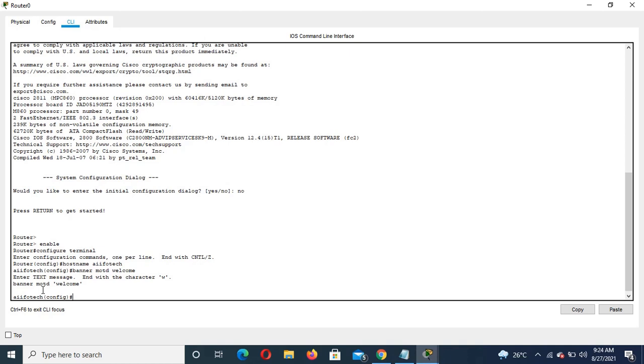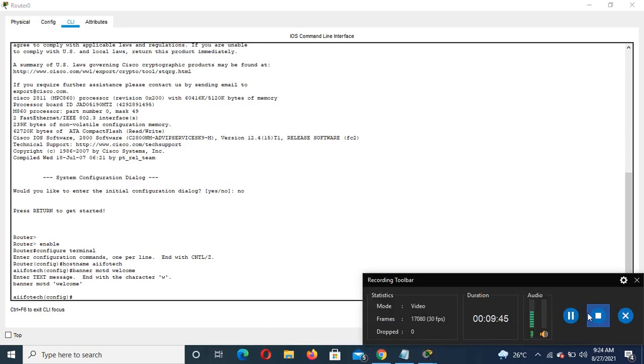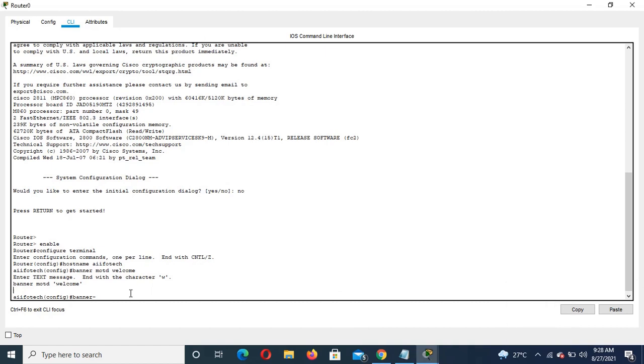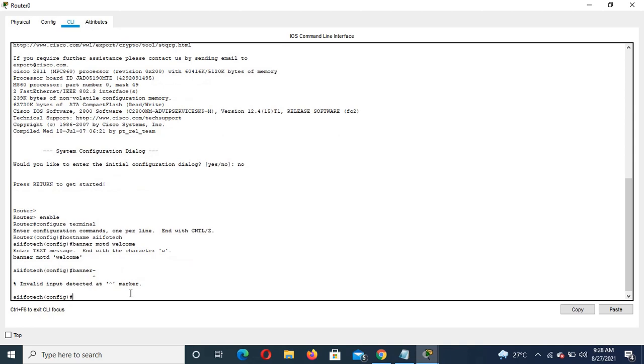Now to set up the banner, we have to get out of this. Okay, as we continue, we say banner MOTD. Then you use any symbol. You can use the dollar sign. Then you can give the message. You can give it in the form of a warning or a welcoming note.